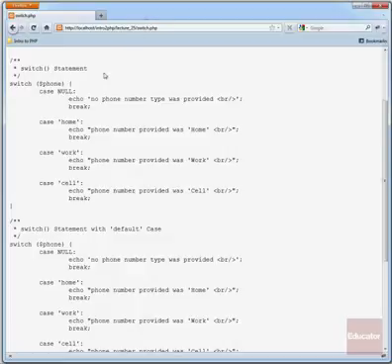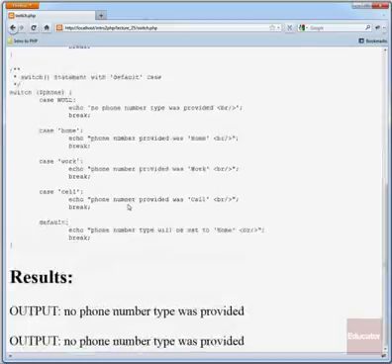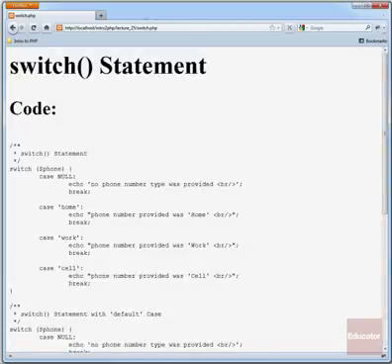So if nothing is passed in, we go down here and reach the case null. It's going to echo no phone number was provided. You'll notice the break statement here, which means none of the rest of the echo statements are going to get evaluated, and it's going to jump to the end of the switch statement and break out of it, which is where the name break comes from. So if we look down at our results, for the first output it says no phone number was provided.